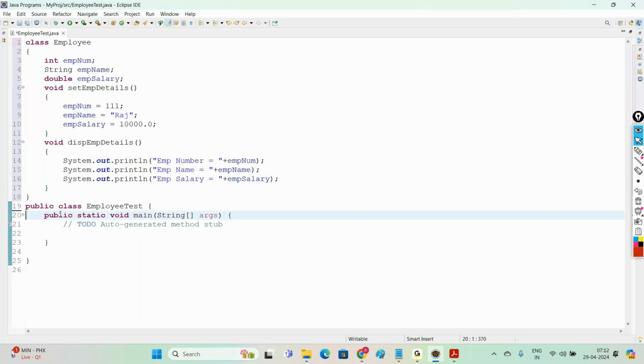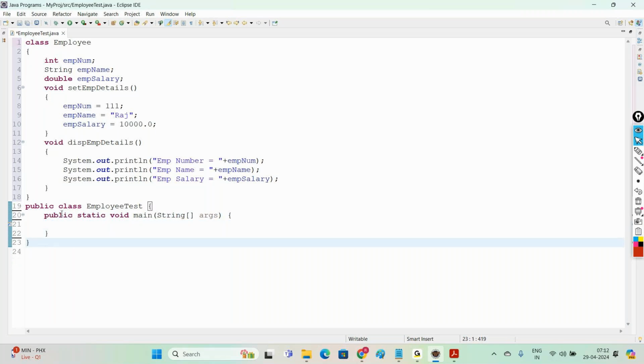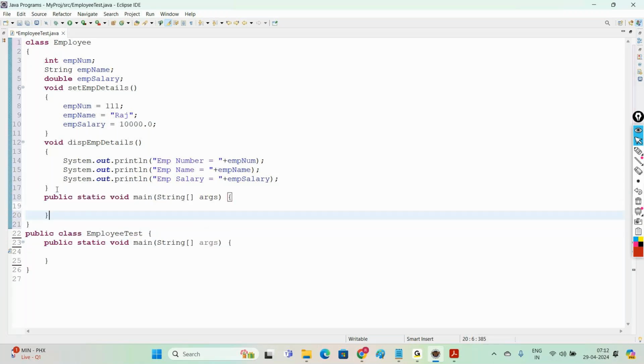Now, to run a Java program, which method is required inside the class? The main method. Can we have this main method in class Employee? No issues. Here it's not going to give any error because Java supports multiple main methods. No problem here at all. But creating the main method in the Employee class is not suggested. We are not saying that we should not do it.